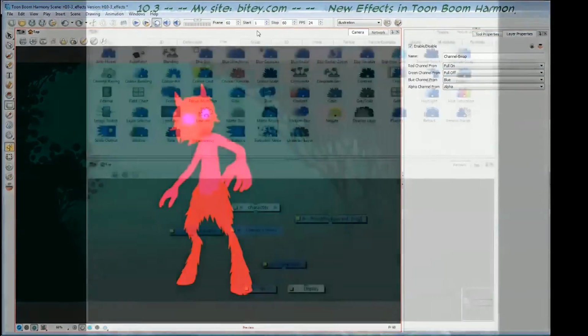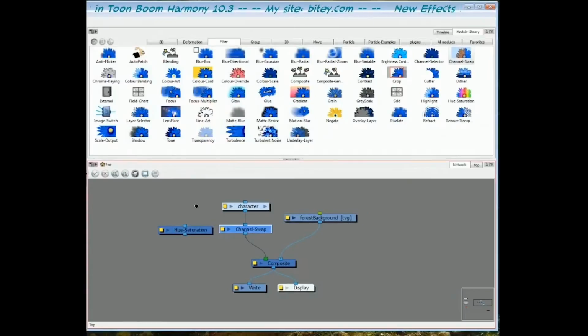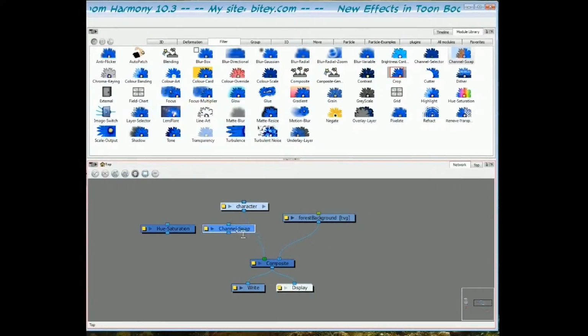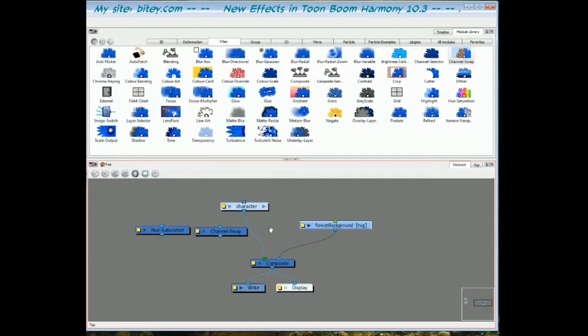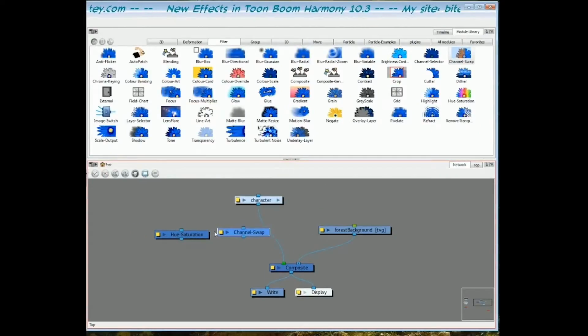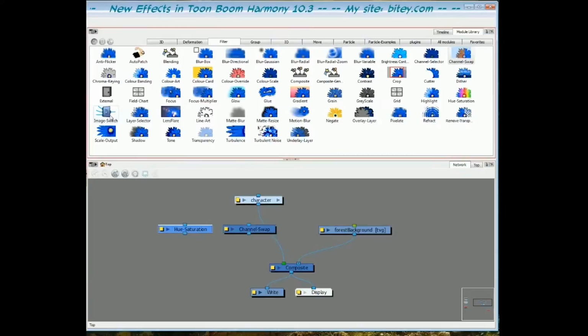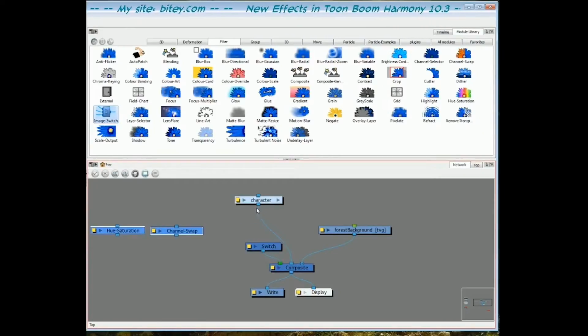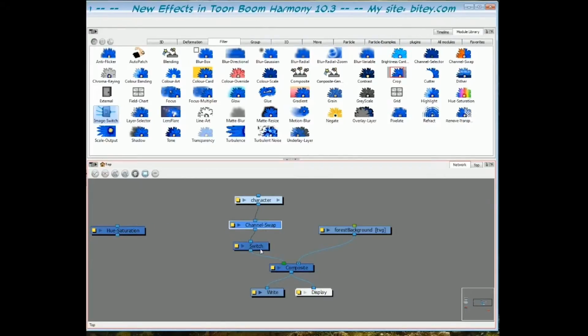Okay, so let's go back to the network view here. I'm going to unplug the channel swap, and I'm going to show you the image switch. Now the image switch allows you to choose, I'll just drag it from the module library into the network and plug it in. The idea is that the image switch, you plug images, separate images in there, and then you can choose which one to show.